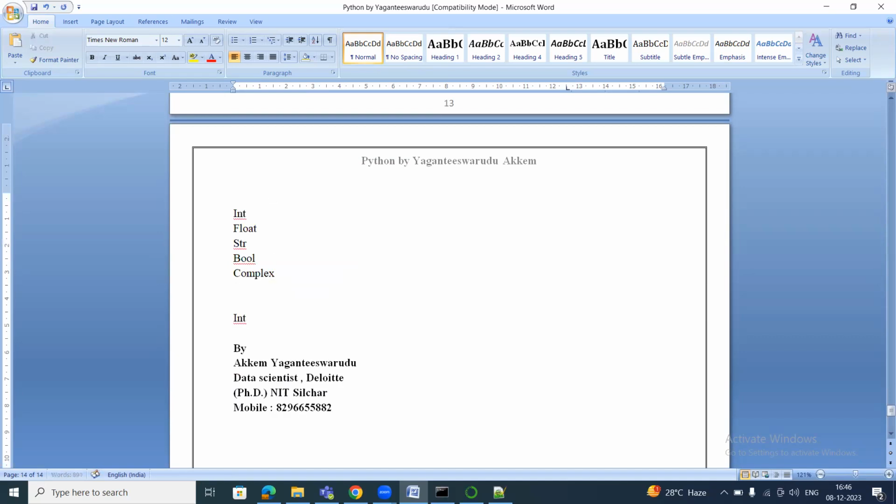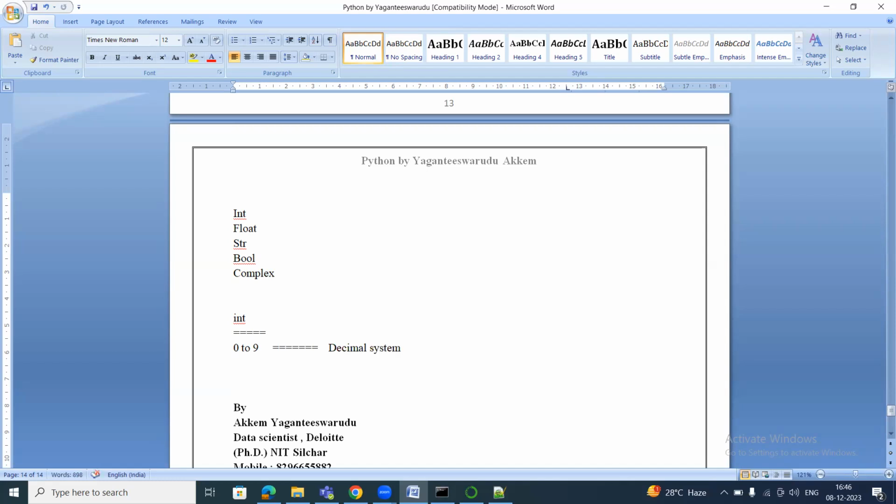So integer, very simple. It is a whole number, like the numbers made from 0 to 9. If the numbers are made from 0 to 9, that system is called the decimal system. Decimal system means the digits are from 0 to 9, totally 10 numbers. By using these 10 numbers only, we frame whatever value you want, 10,000 or 20,000 or 1 lakh or 1 crore. All the values are framed from 0 to 9 digits. That's why this system is called the base 10 system or decimal system. And so these integers are made by using 0 to 9 digits.